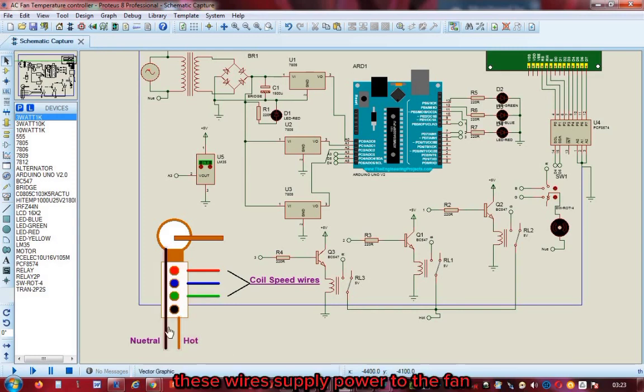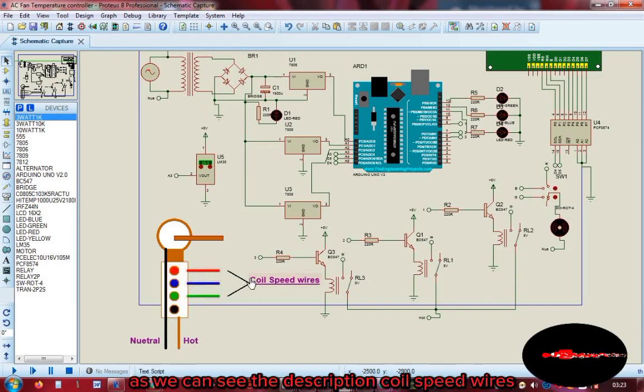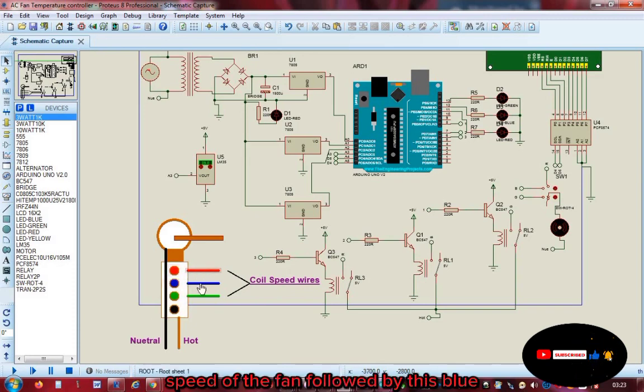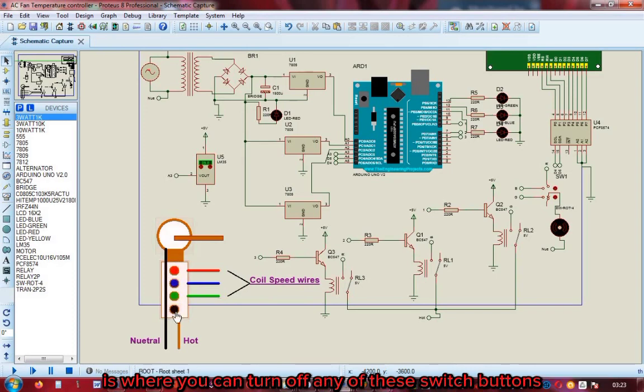These wires supply power to the fan, and the physical mechanical switches of the standing fan look like this for some styles of fan. This is the red button, blue button, green button, and the black button. They represent the speed levels of the fan. As we can see in the description, coil speed wires. This red wire signifies the highest speed of the fan, followed by this blue, followed by this green. Here is where you can turn off any of these switch buttons.